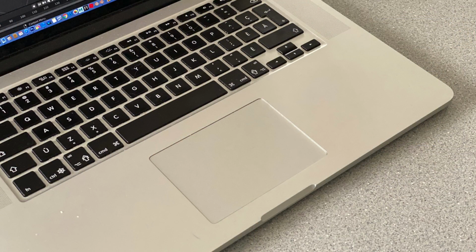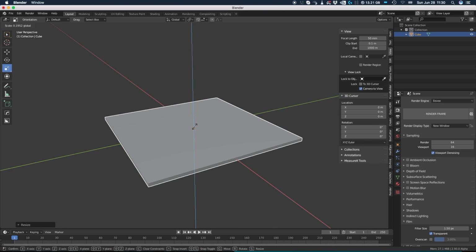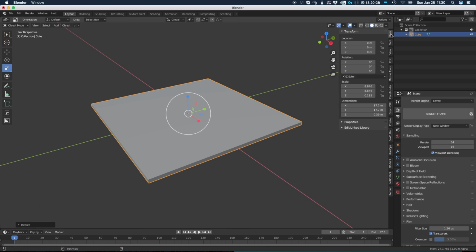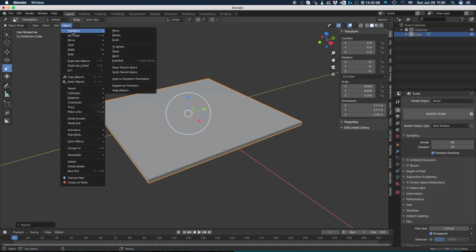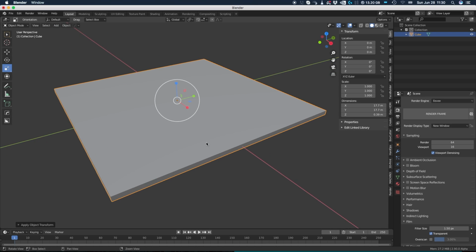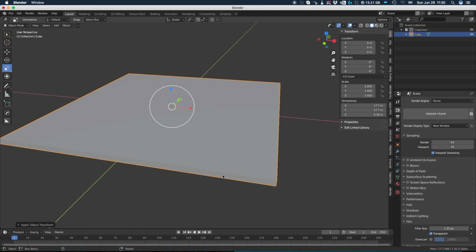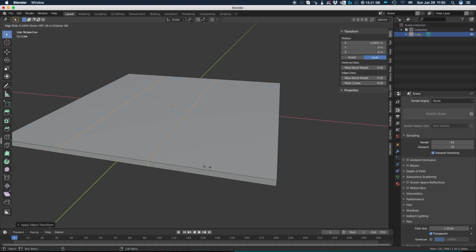All right, enjoy. We're going to do the base of this laptop using only one boolean. Everything else will be bevels, bevels, bevels, and inset and extrude. So we scale that cube the way we want it, and then, of course, we apply the transformation before we do any bevels. We're going to split the cube into three sections, one for the notch, one for the trackpad, and one for the keyboard.